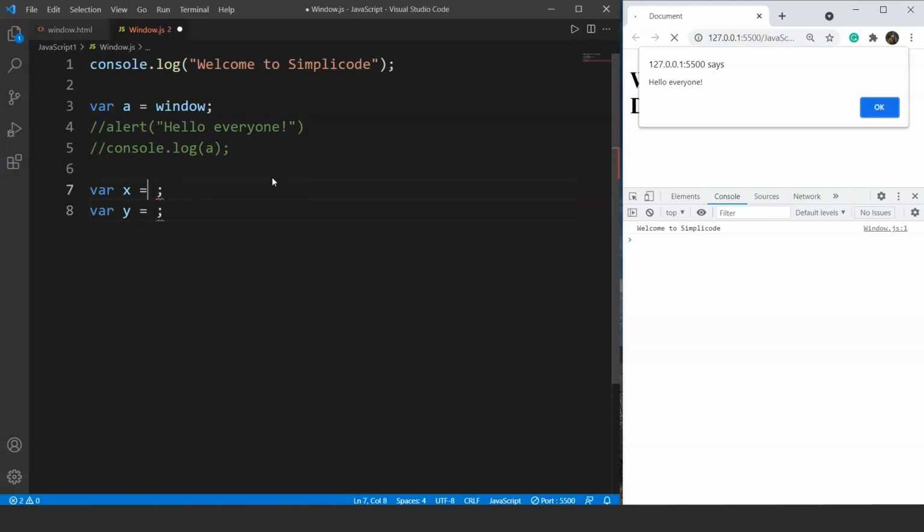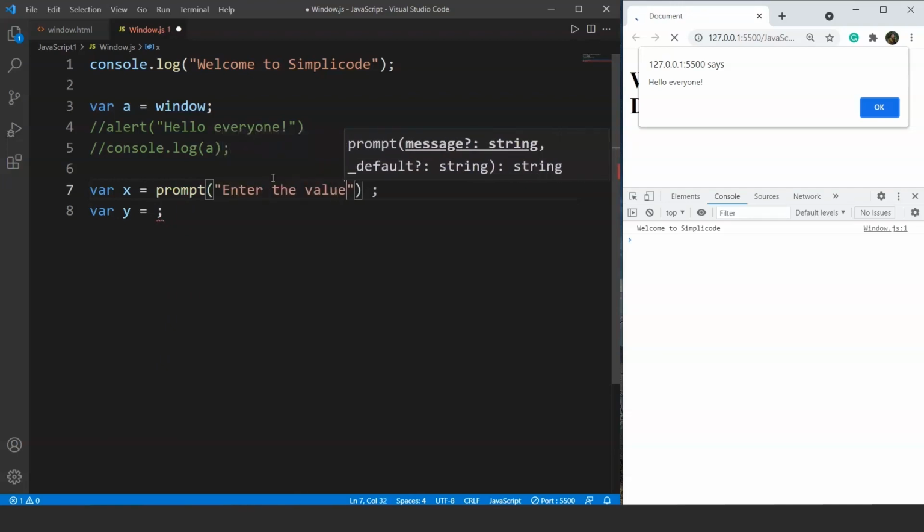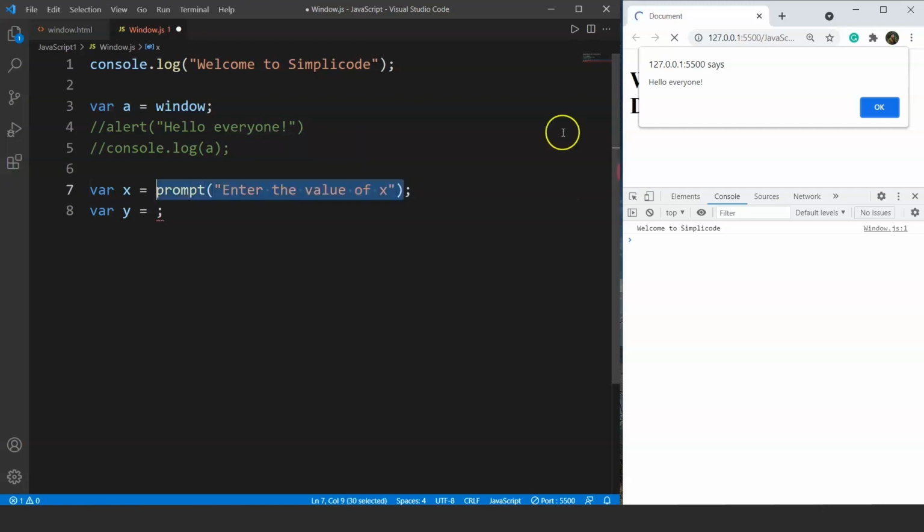So what we have to do is we have to write here prompt, and we have to enter what we want to print on that particular prompt. So we'll write here, let's suppose, enter the value of x, and we'll do the same at y variable as well. So we'll copy it from here and we'll paste it here, and we'll write here enter the value of y. One thing to keep in mind with prompt is whatever input prompt takes from the user, it takes the input as a string.